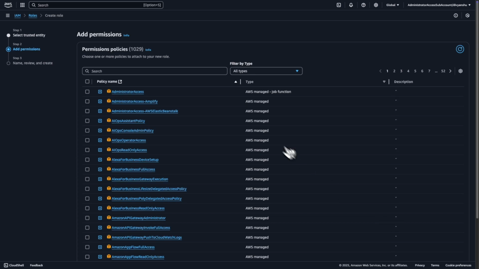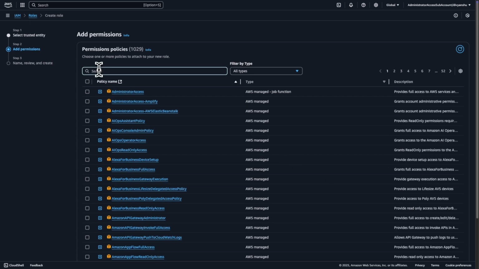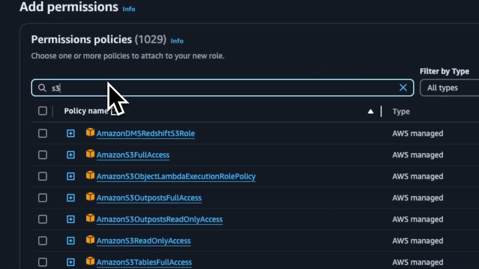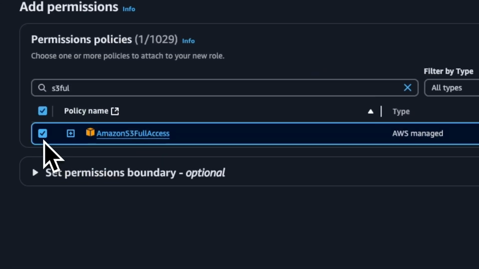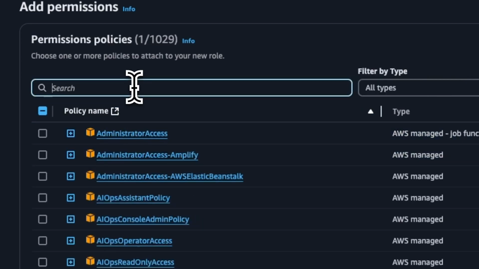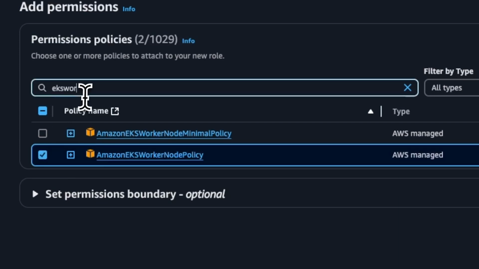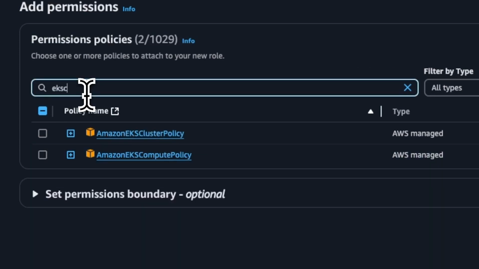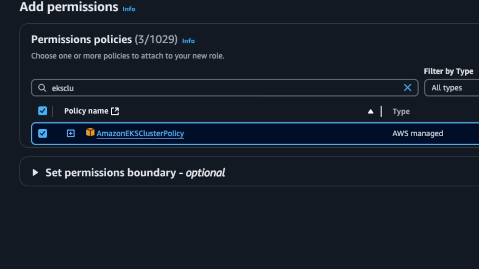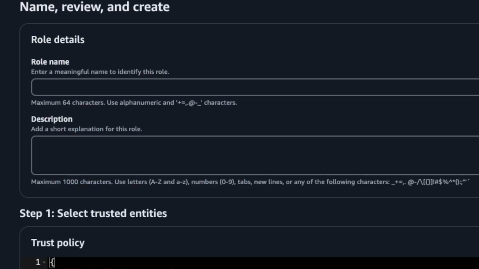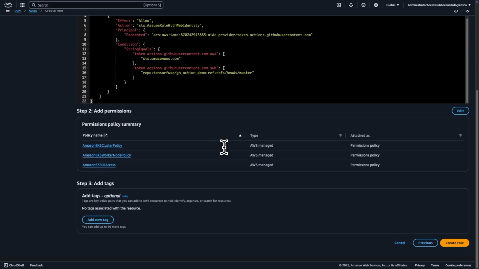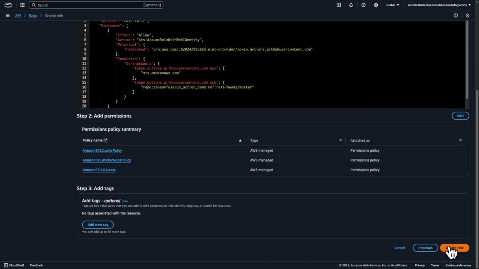Click Next. Now, since this needs to have access to the cluster, it needs some permissions. We'll add the S3 full access. We'll add the EKS worker node policy and the EKS cluster policy. Click Next. Next, we give the role a name. I'm going to give it GitHub user. Review the policy and click Create Role.